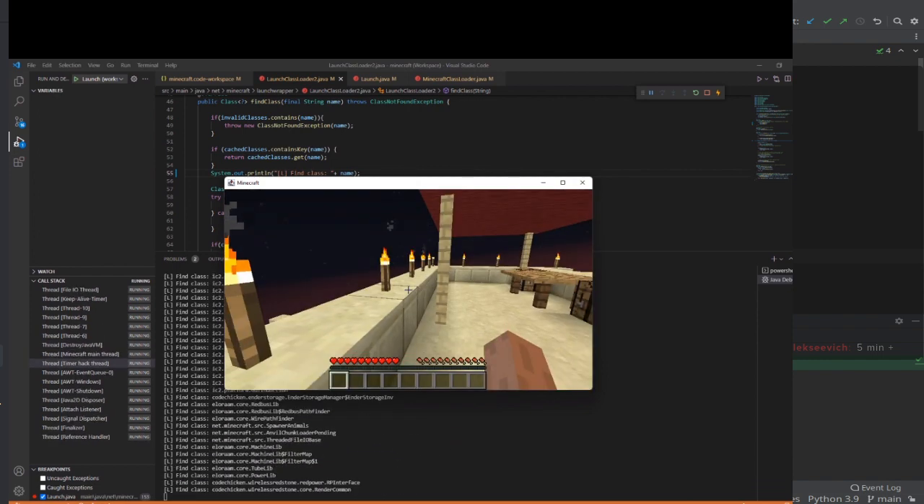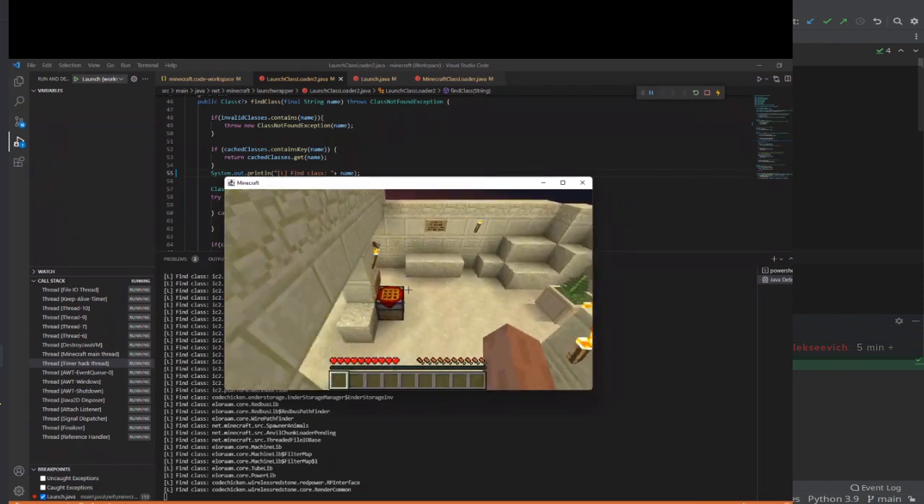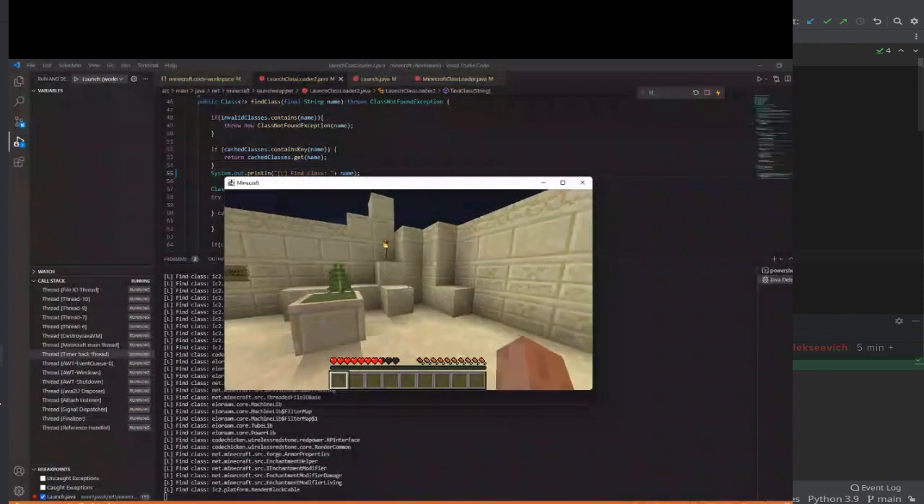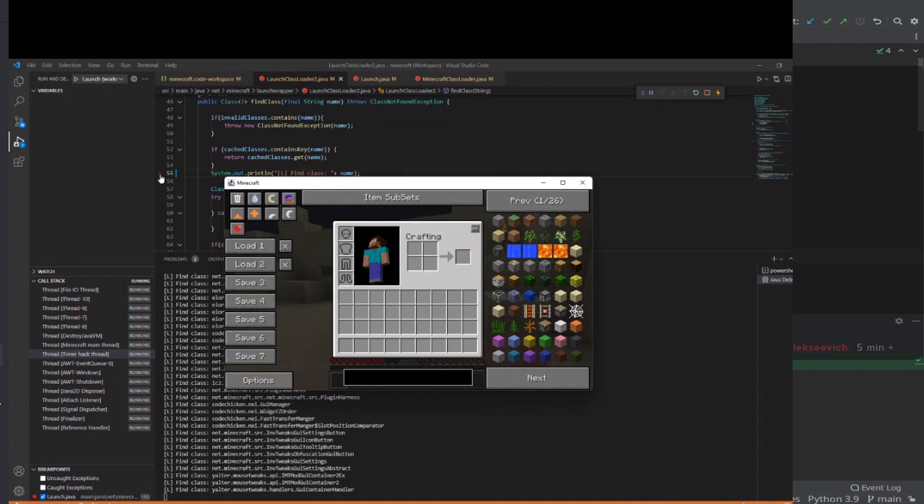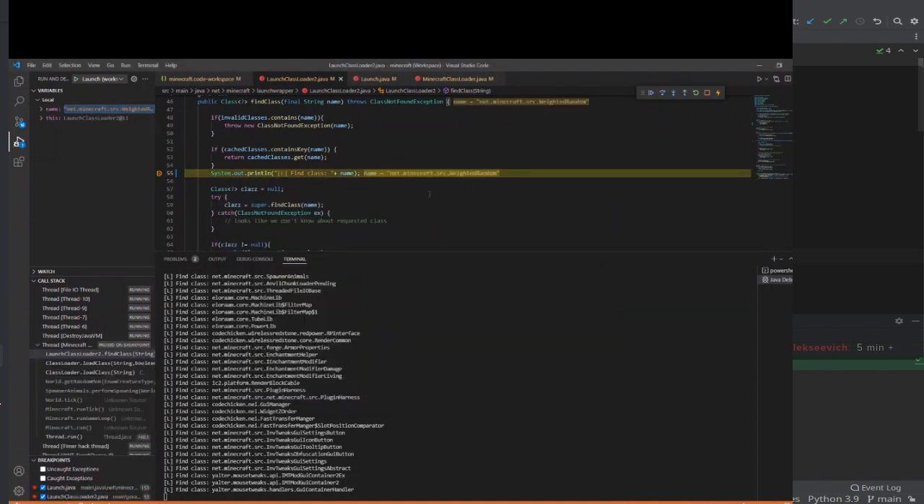Okay, so we are in the world. This world is just for testing, at Minecraft version 1.5. But we are still trying to load some classes using this launch wrapper. And this is how it works. As you can see, I skip the invalid classes and classes that were already loaded successfully. It's just the new classes that are trying to load.